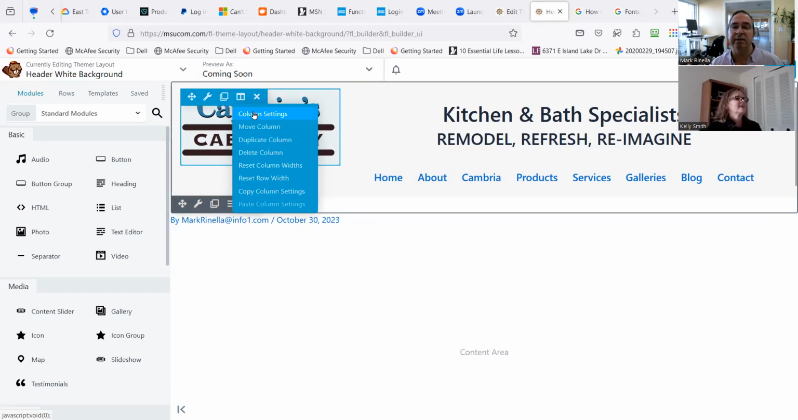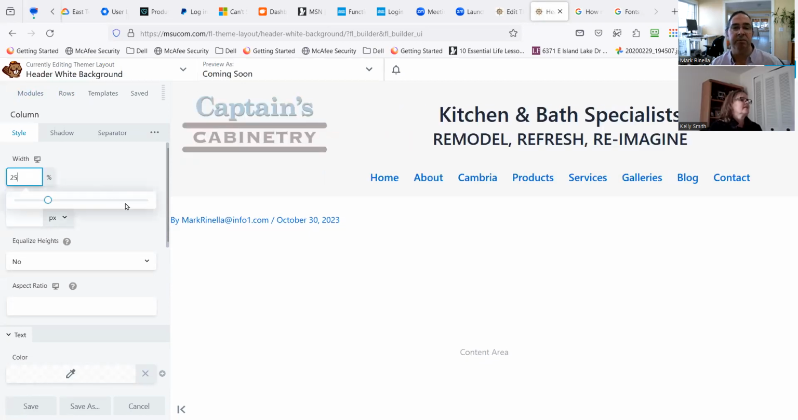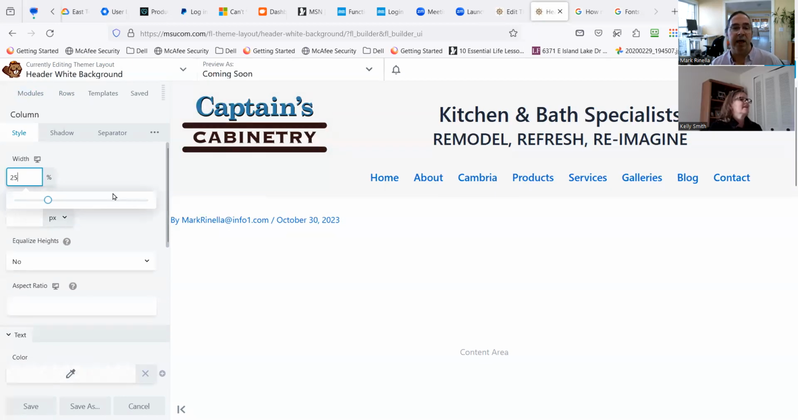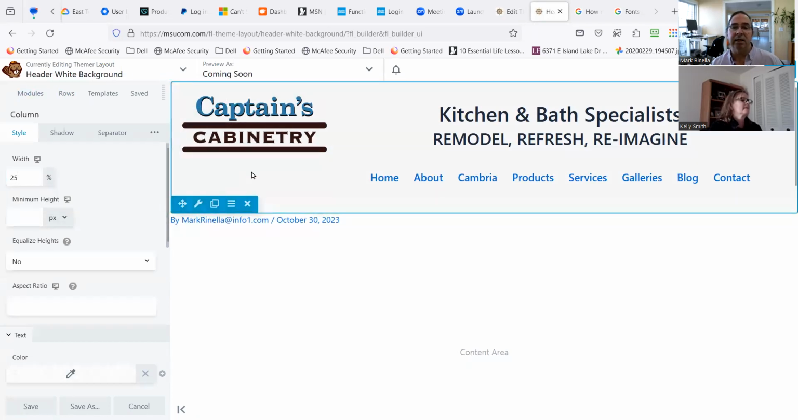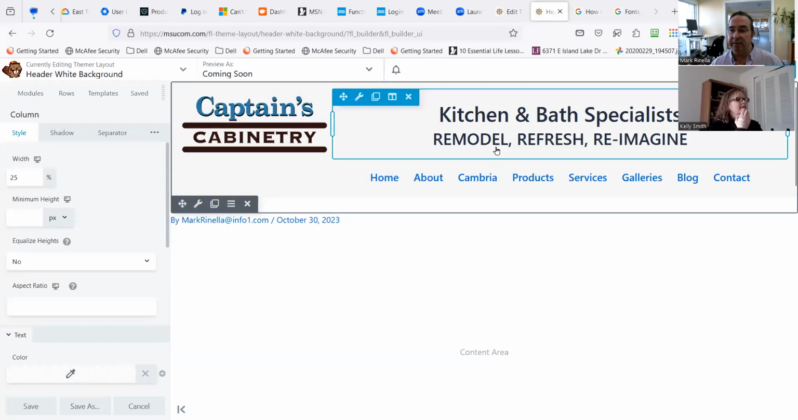So the column settings, and I go here. If you look over here on the left side, you can see the width is taking up 26% of it. I'm just going to set it to 25, it just makes a little bit more sense. I dragged and dropped and moved this way, but you can set it specifically here. And then what I would do is equalize the height. Right now, this column is not equal height with this column. Does that make sense?